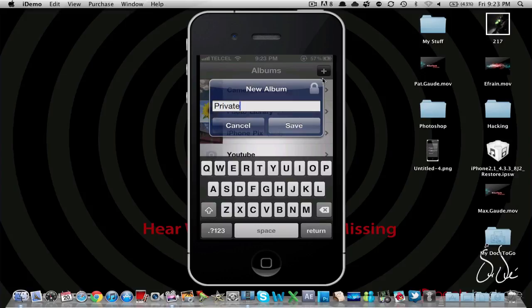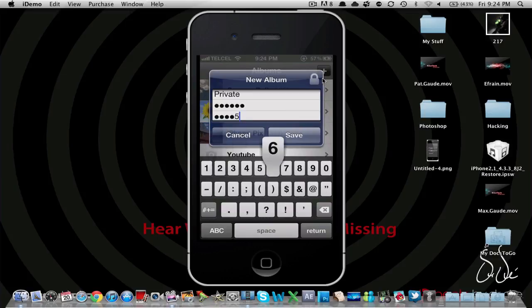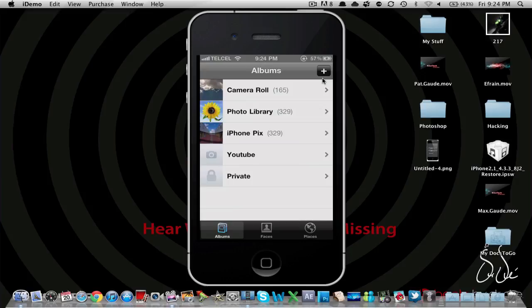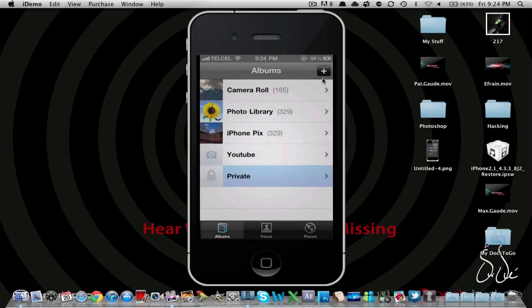And then up here in the corner, you just press the lock. And it actually gives you an option to protect your pictures. So like, let's put the password as 123456. And then again, 123456. And then just click save. And there we go, you're gonna see that it has private. So if we click on it, it's gonna make sure you type in the correct password and then it goes to open. So now that's pretty much it for the albums.